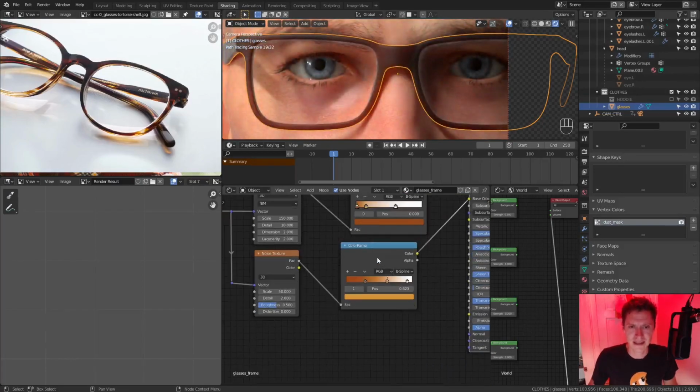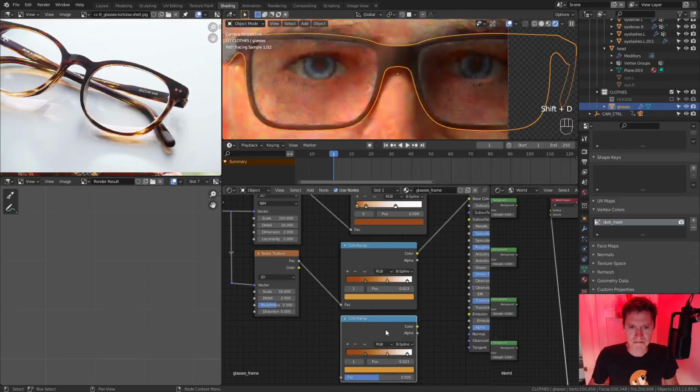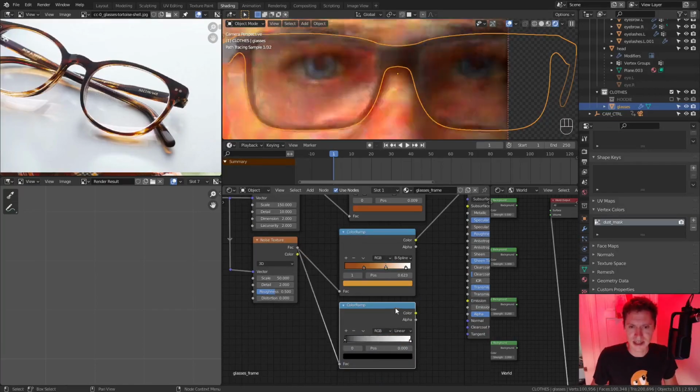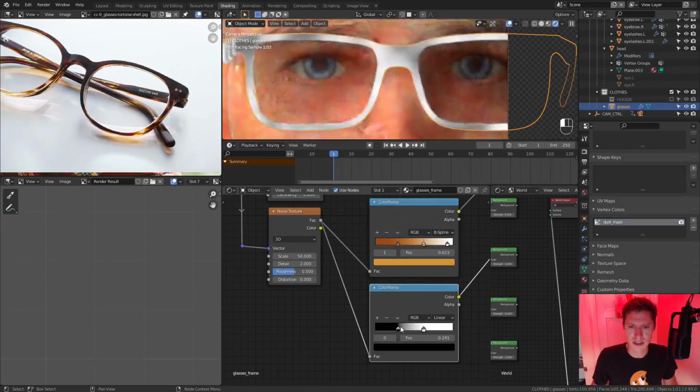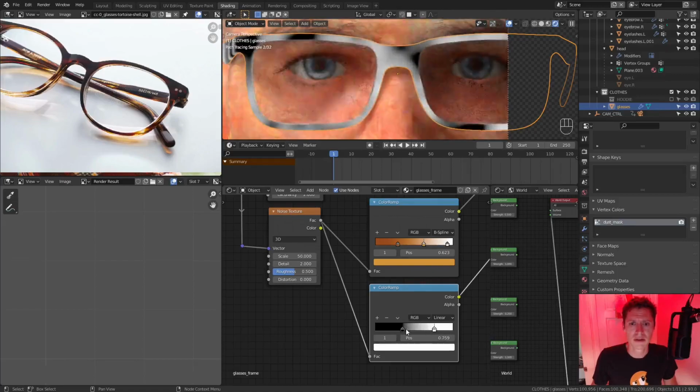It's a little bit undefined, isn't it? Let's duplicate a color ramp, reset it, and then dial in our noise texture by itself. Yeah, so that needs a lot of work. Let's just try and crush the values first.